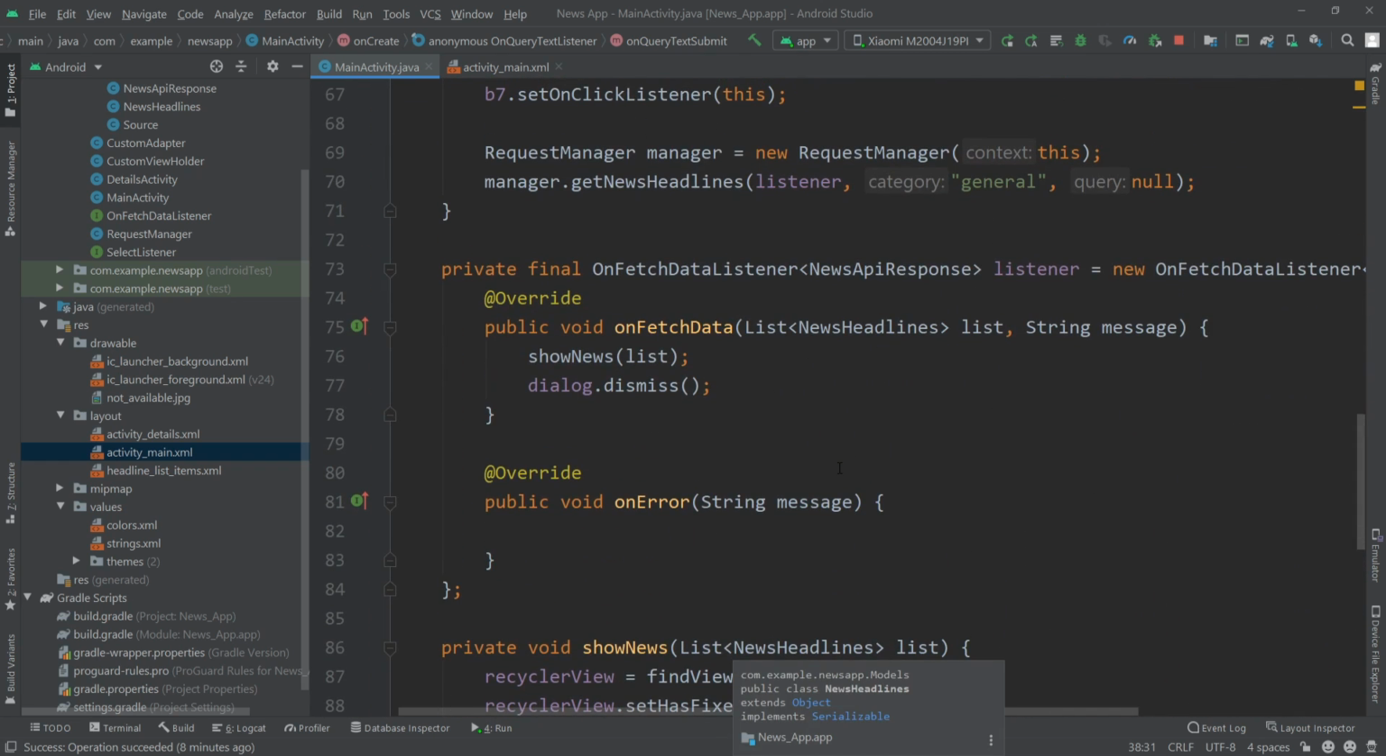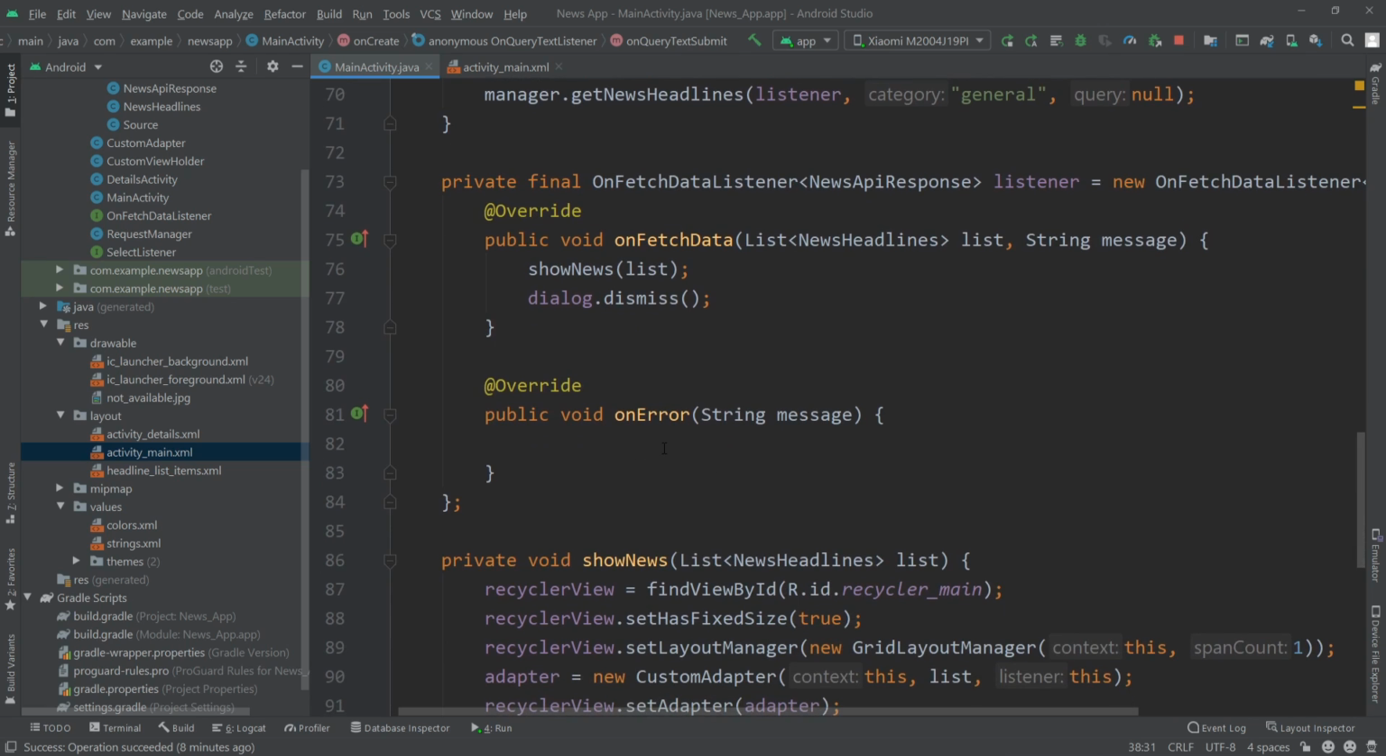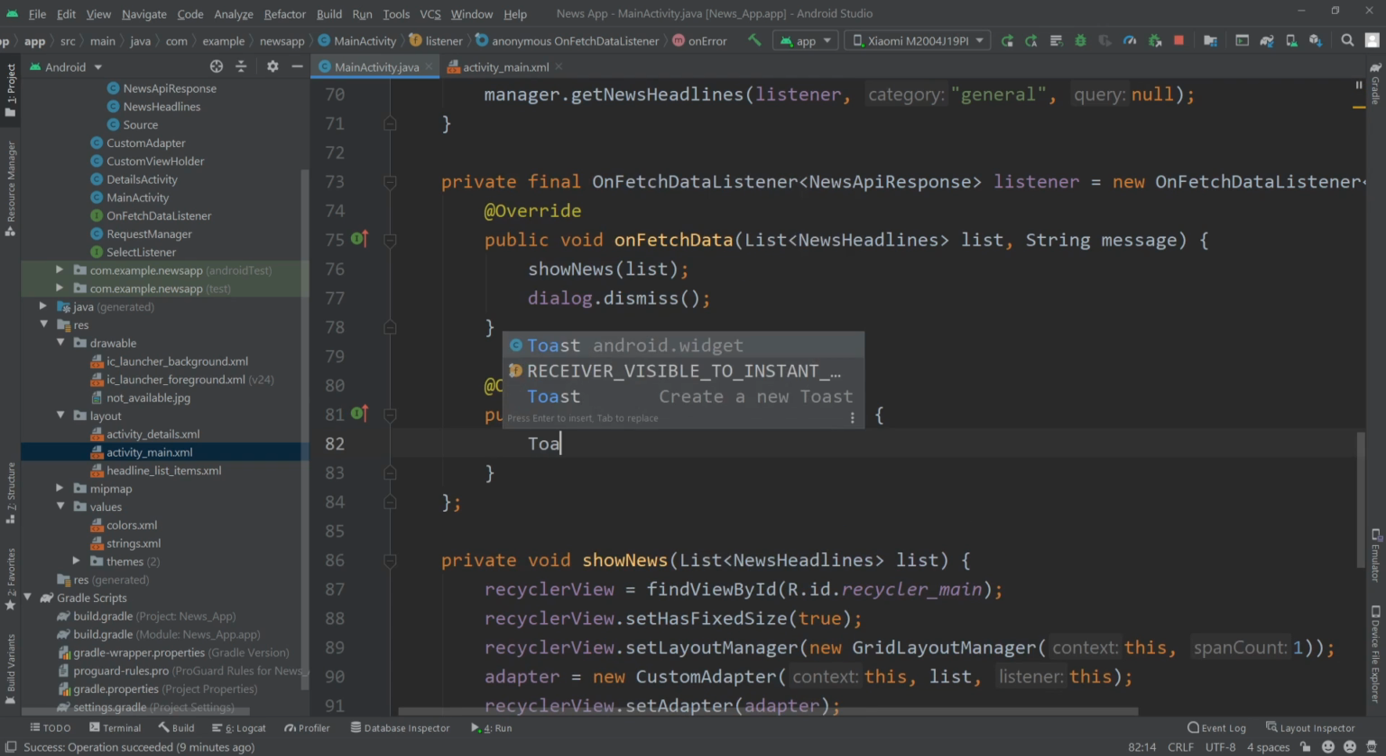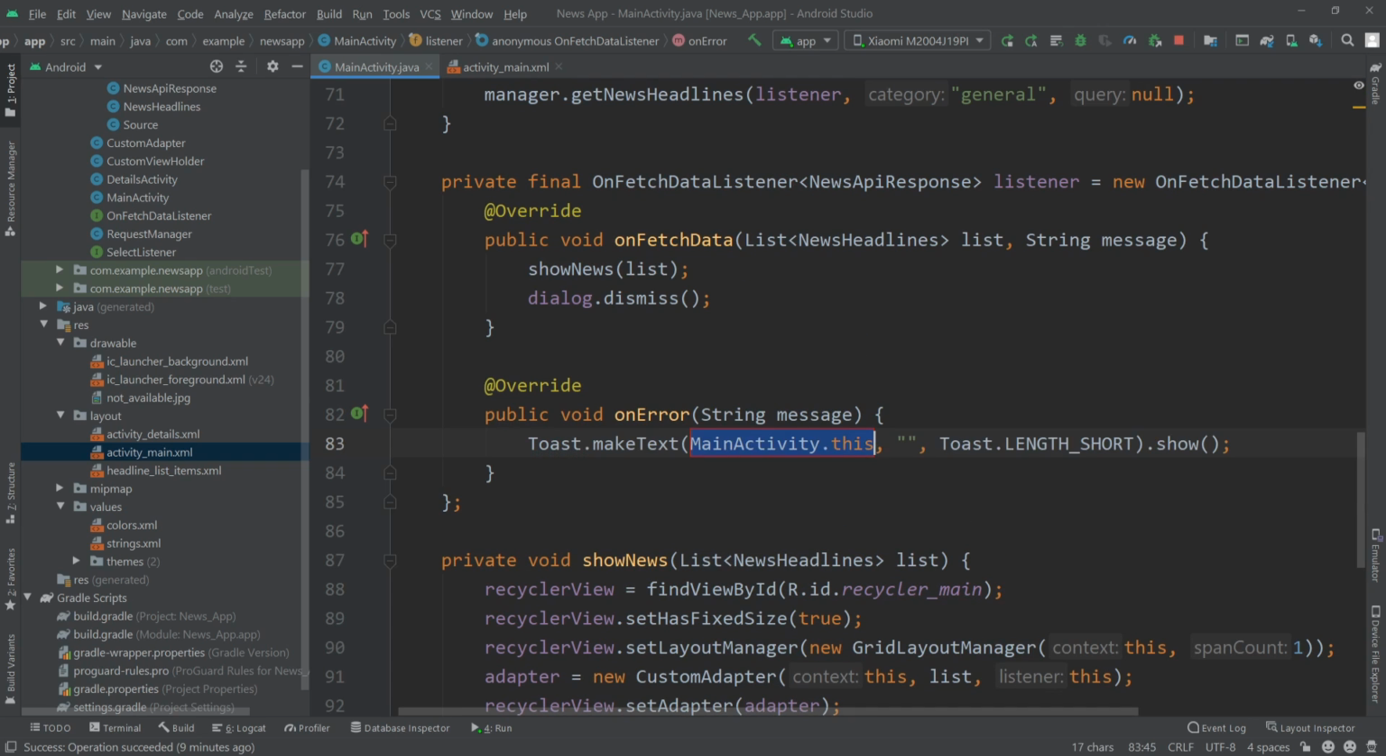Now let's do one thing inside this onError. If the API returns an error, in that case we will just show a toast message. So here I'll write Toast, and here for the text I'll pass an error occurred.